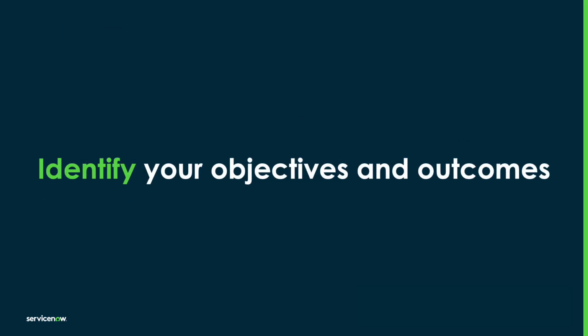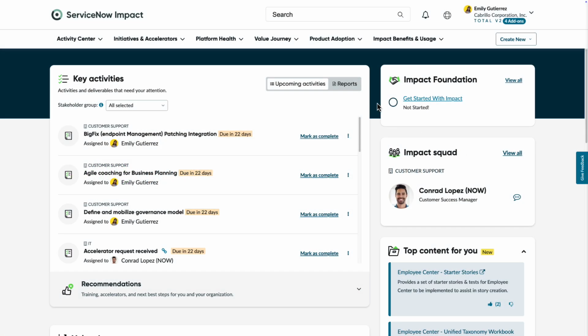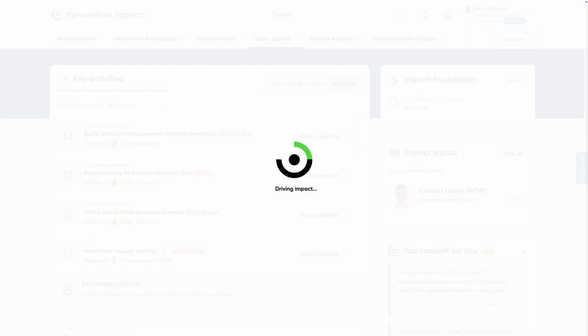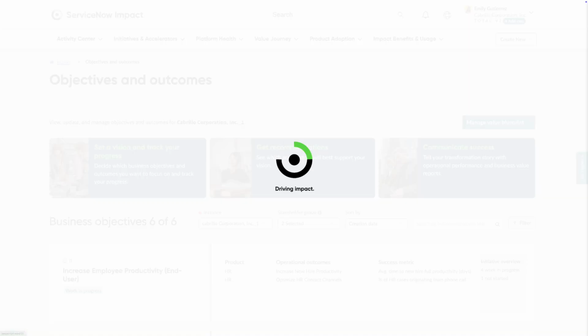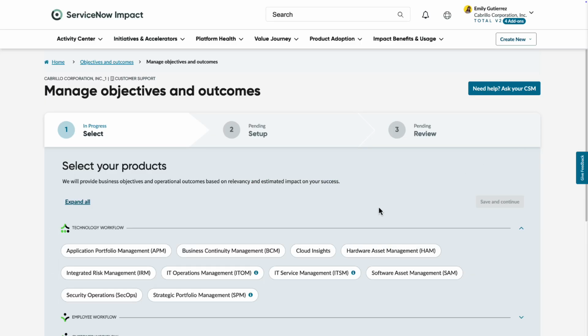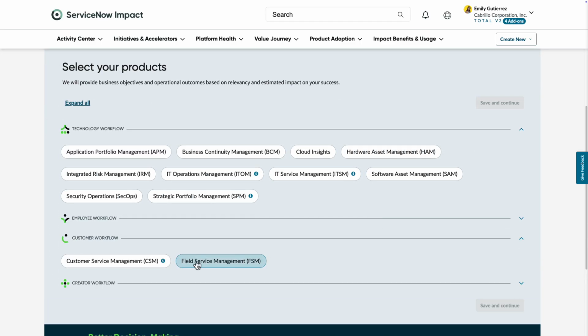The first step starts with defining priorities, a critical step before data collection can begin. First, begin by working with your impact delivery team to identify your priority objectives and outcomes within the impact platform. Once you've identified the success metrics you'd like to track, follow these steps. First, navigate to Value Management, Objectives and Outcomes. Ensure the correct instance is selected, and then click on the Manage Objectives and Outcomes button.